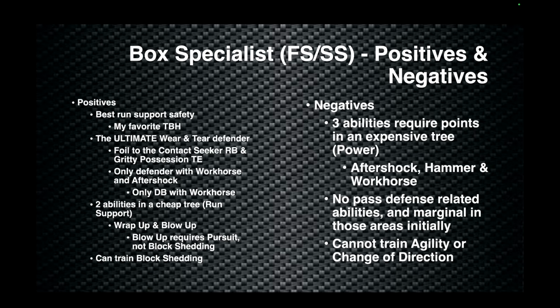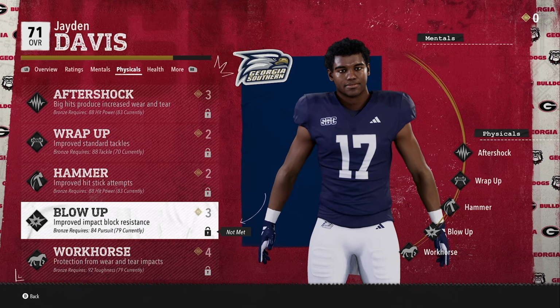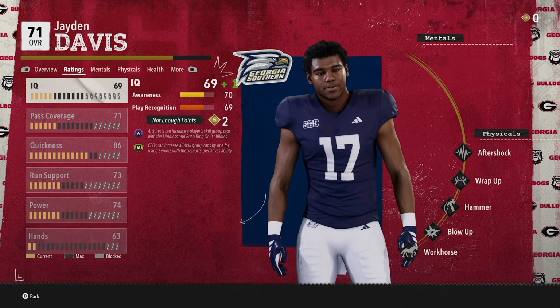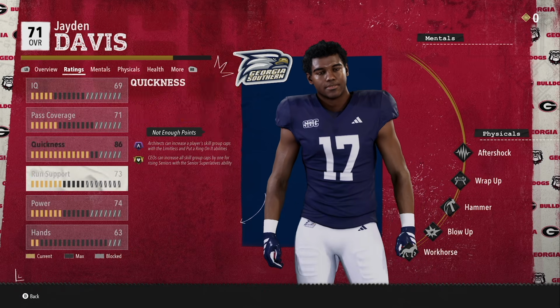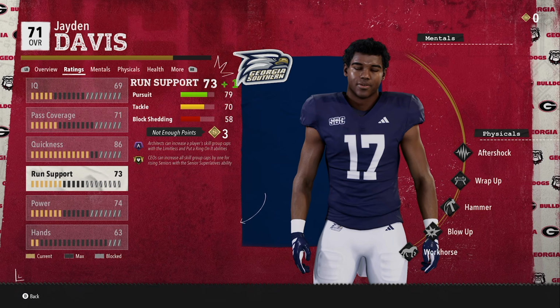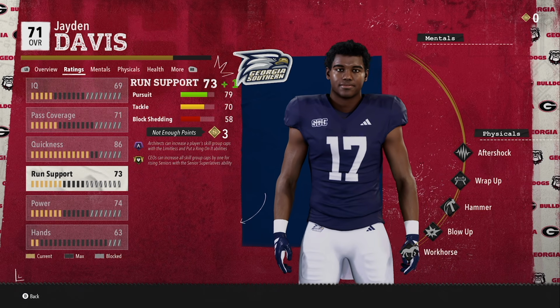Blow up requires pursuit, not block shedding, but it doesn't matter because these guys can also train block shedding. As you see with these guys, blow up is based off of their pursuit abilities, but it doesn't matter if you're like, oh, he's going to be low in block shedding. Well, the only safety that can actually train that is the run support safety. So they have that block shedding rating right there.